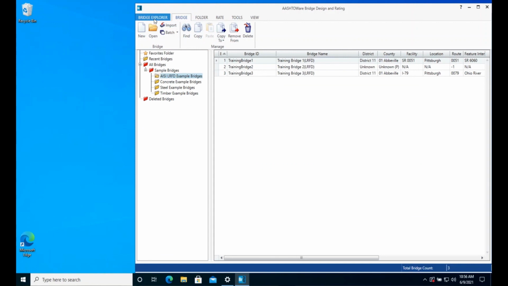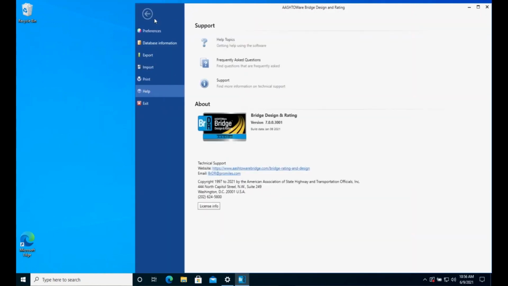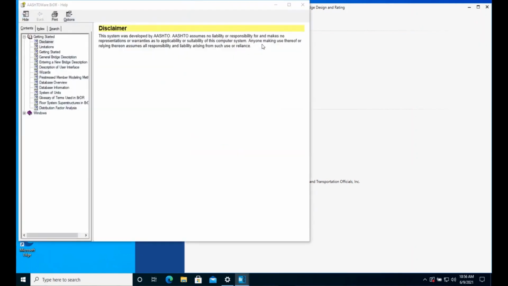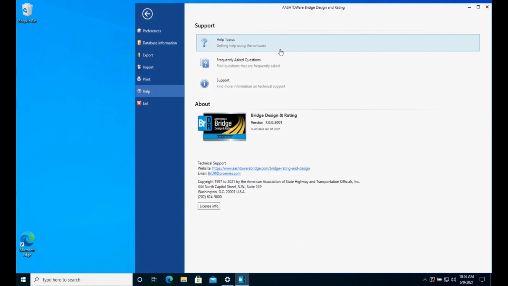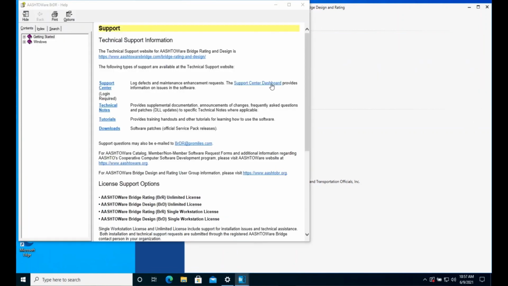Online help can be found on the Bridge Explorer help screen. Help topics for the user interface can be found here. The support link opens a help document with links to online technical support resources.